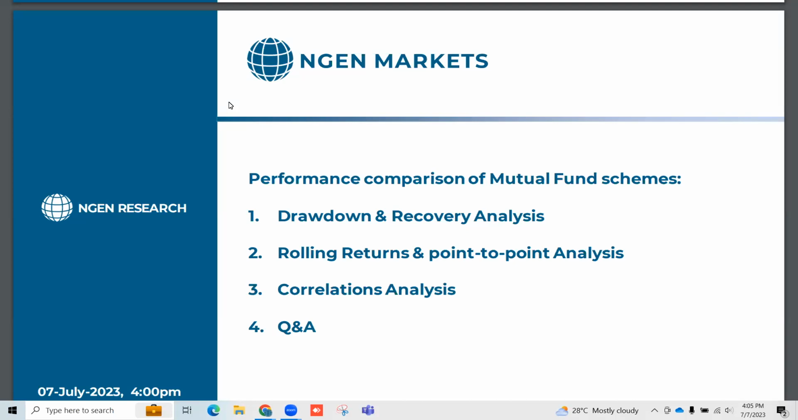Once that is done, we will then move over to understand the drawdowns and the recovery analysis. The drawdowns analysis will typically help you in understanding the strength of a fund to recover from a loss. And this will definitely speak a lot about the resilience of a fund to recover from the losses that are going on. On the other hand, we'll then move ahead to the rolling returns analysis. Rolling returns analysis will specifically help us understand the consistency of the returns of these specific schemes.